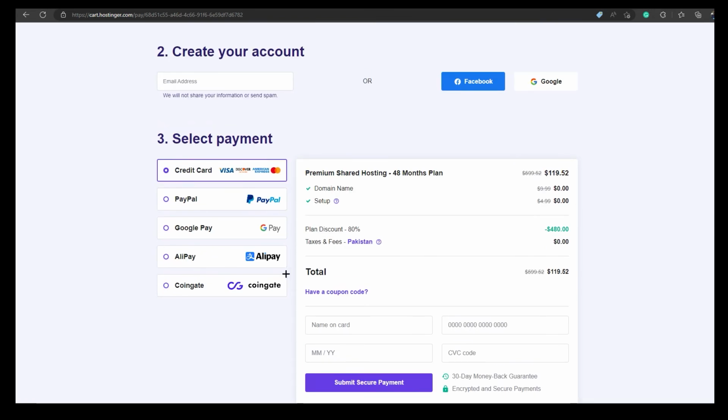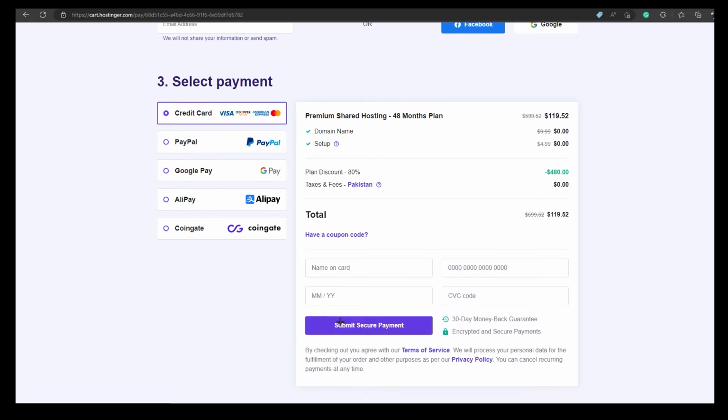You can see you have multiple options to pay the fees obviously. Your domain name has no charges, setup has no charges, and you are getting the premium shared hosting 48 months plan. Because it's a lot, you are saving a lot of money. You can just enter your details and click on submit secure payment.